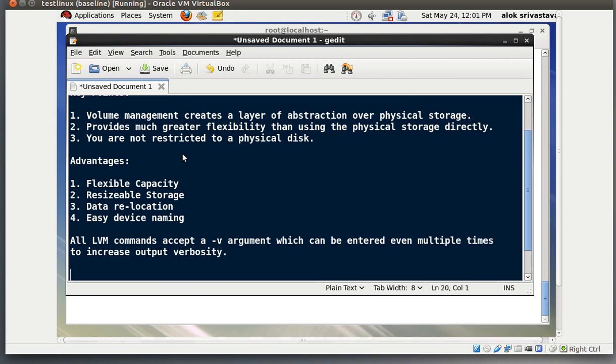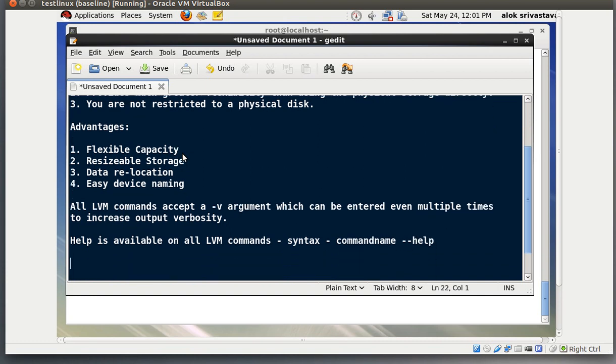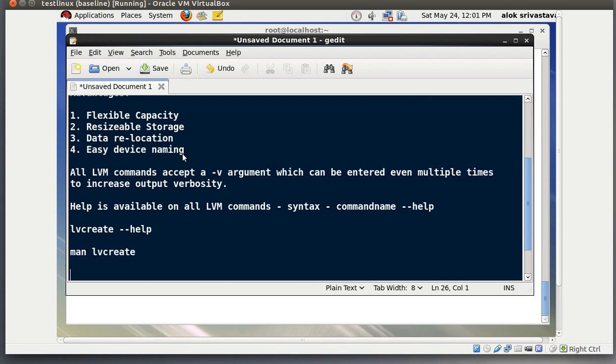You should always remember that help is available on all LVM commands, and the syntax is very simple. It is the command name --help. So if you are planning to take help on, say, the lvcreate command, it can be lvcreate --help, very simple, or man is always there. A good administrator should be efficient in taking help very fast.